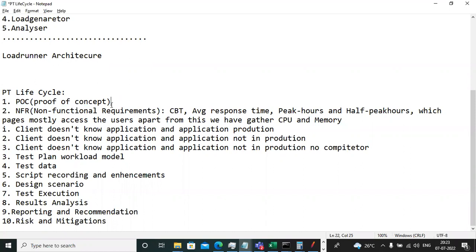Then based on that, the client should understand which protocol we are supposed to use, and which tool we are supposed to use. Based on that, he can understand and we can start our performance testing. Once he is good with the results, that is the POC.